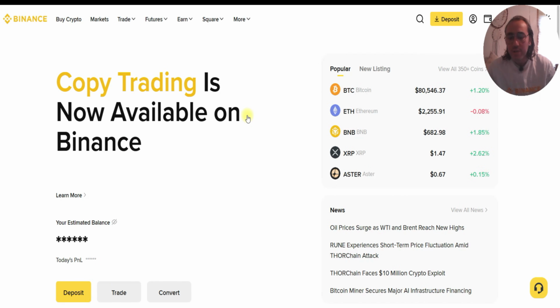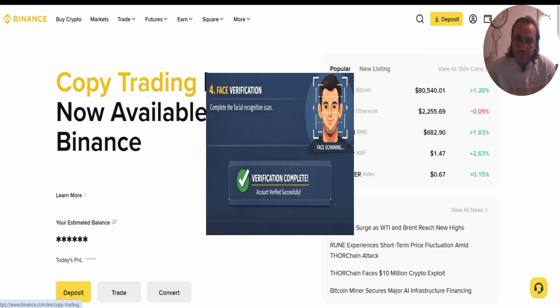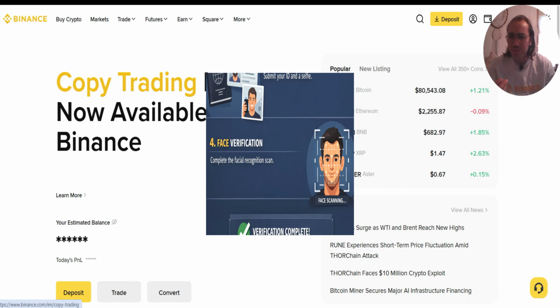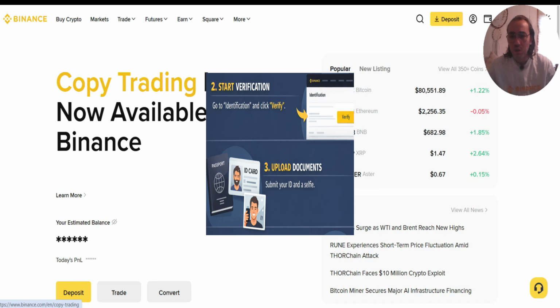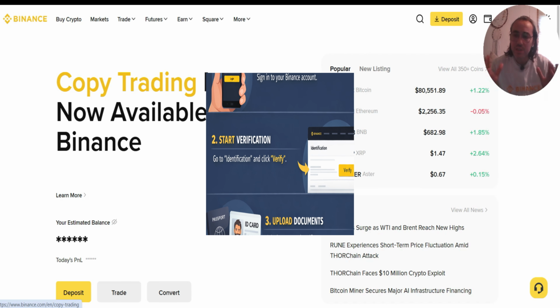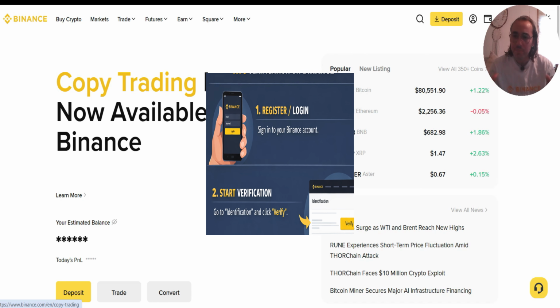So, we have created the account. What is the next stage? With your mobile phone, you must approve your account. In 30 seconds, it's so easy. Follow the steps. So, we have completed KYC, account approval.